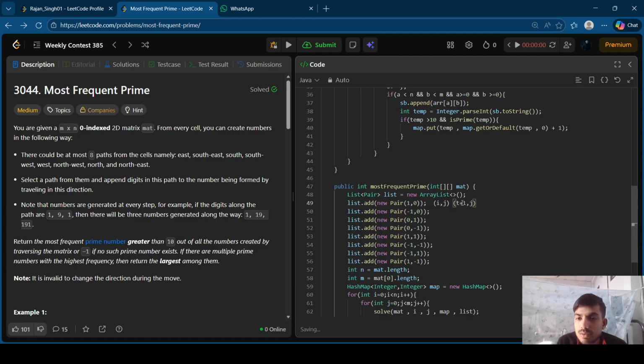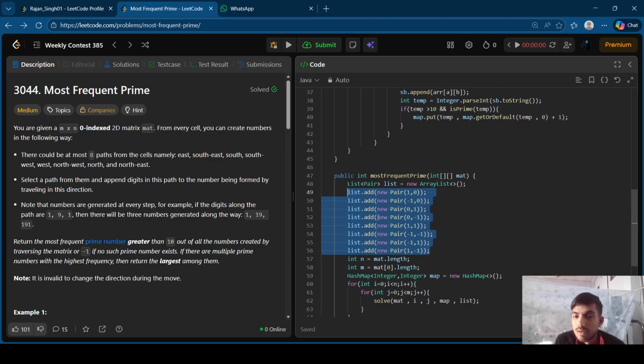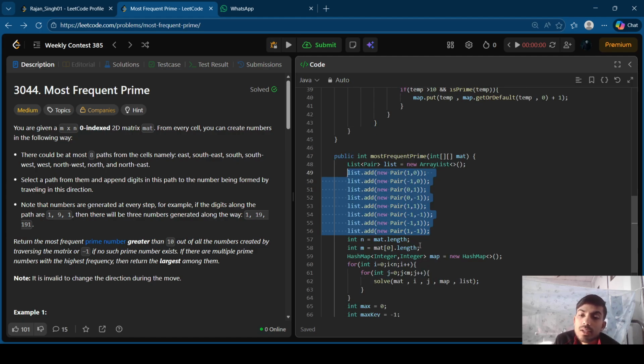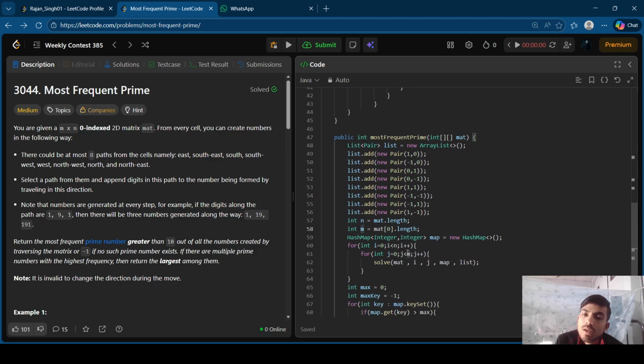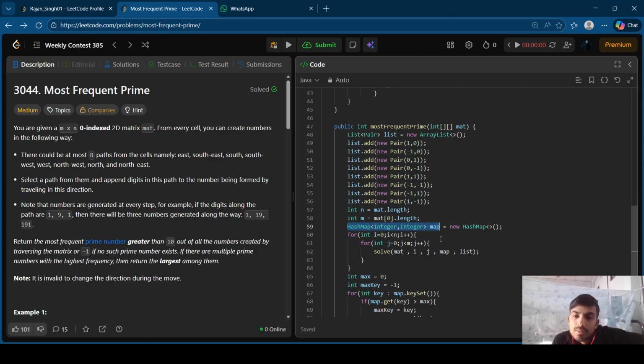So this way you can see that we are now one level down from the previous one, and this way we can traverse in all the eight directions. After that, I have stored the matrix dimensions in identifiers n and m. After that, I've declared a hash map. The reason behind declaring the hash map is that I'm going to store all the prime numbers here, and their frequencies.